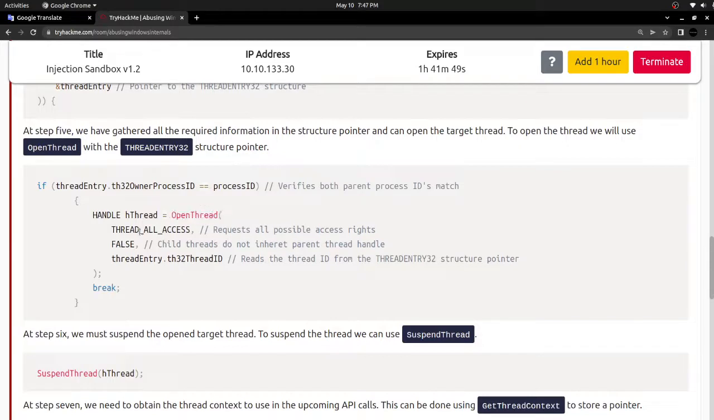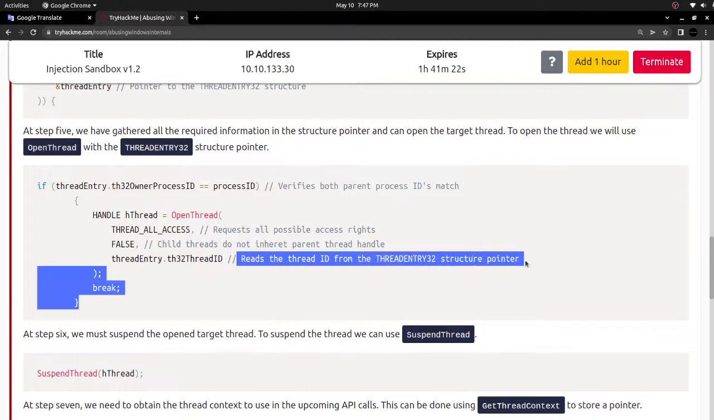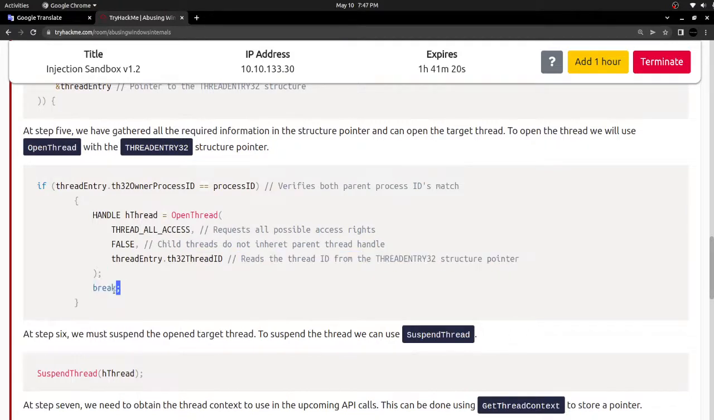And THREAD_ALL_ACCESS requests all possible access, they are getting maximum rights on this thread. And what is FALSE? Child threads do not inherit the parent thread's handle. So this is the definition for this FALSE. And ThreadEntry, so here you can see the ThreadEntry, the Windows 32 API call, and th32ThreadID reads the thread ID from the ThreadEntry32 structure pointer. And finally they are breaking this loop.